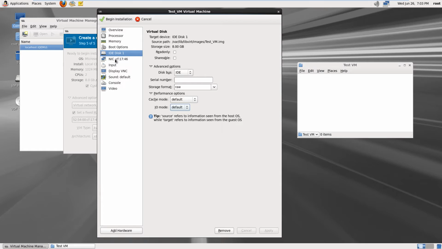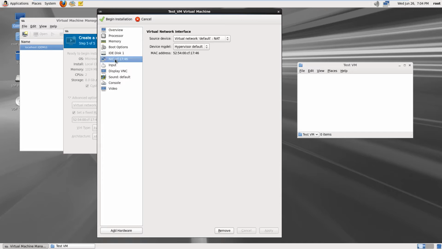See, what I'm thinking we can do is click begin installation, but then quit the installation, move the virtual hard disk image, and then remove the registration of the disk from the virtual machine and add it later as an existing disk. So let's see what models we've got here. I will just go for hypervisor default.